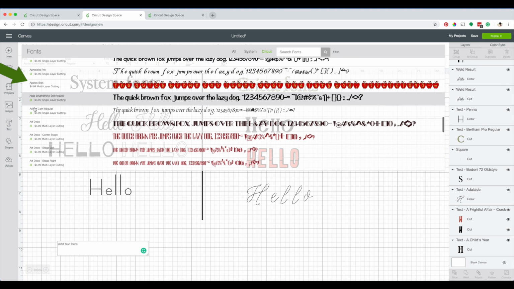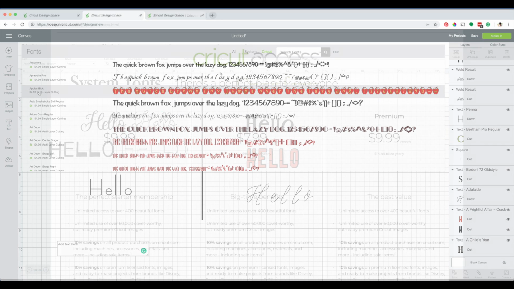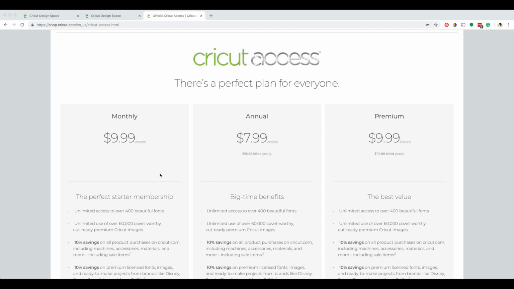As you can see, most fonts have a green A in front. If you are paying for Cricut Access, you will be able to use these fonts without any additional cost. You will only need to pay if you are using one without the green A. If you think you're going to use a lot of Cricut fonts and images, I recommend subscribing to Cricut Access.